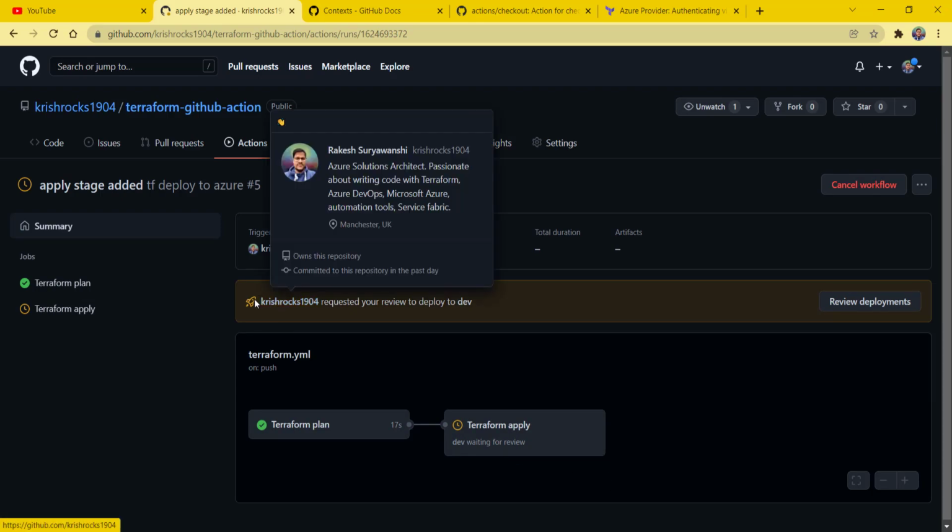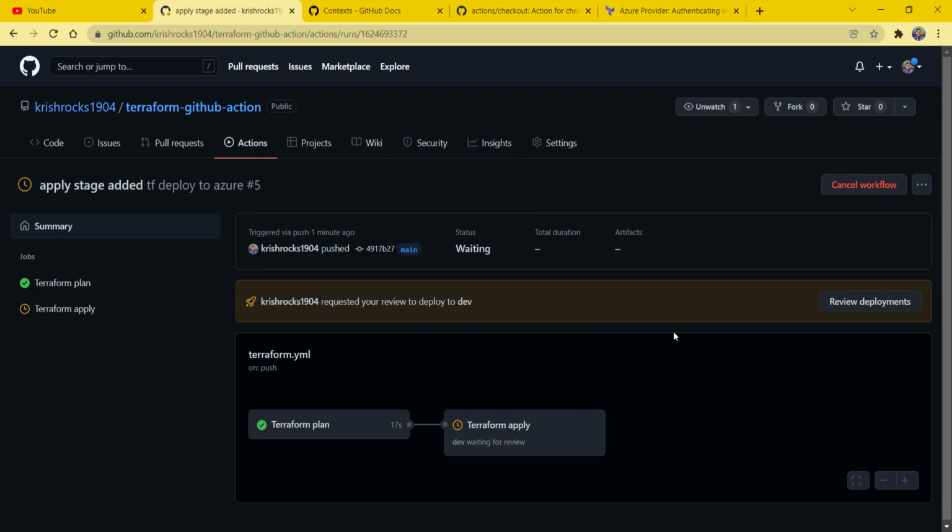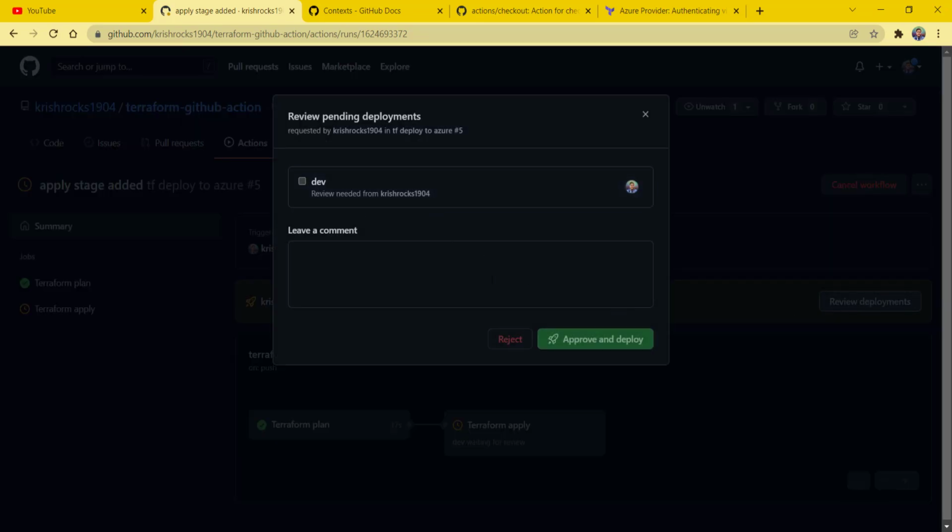the approval. You can see that it is waiting for this user's approval, which is me in this case, but you can set up any of your team leads as an approver. Now as an approver, I can go ahead and approve the changes. Let's proceed. Obviously this comment section is optional.